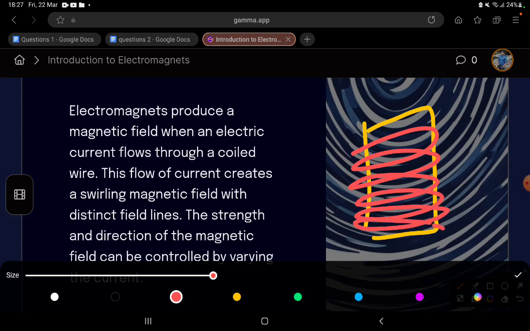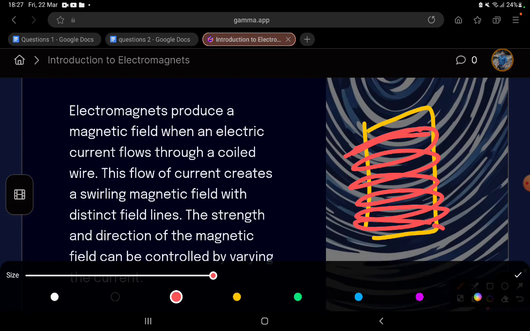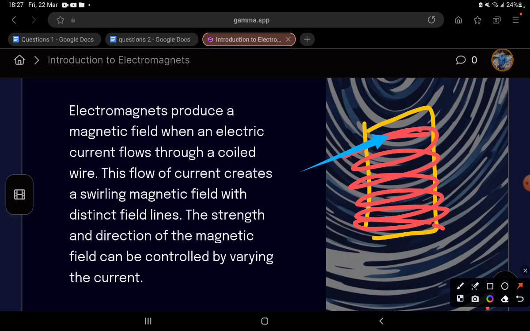If electricity is allowed through this turned coil material, it circulates like this. So an electromagnet produces a magnetic field when an electrical current passes through a coiled wire. This flow of current creates a swirling magnetic field.